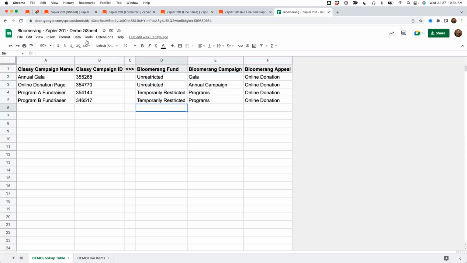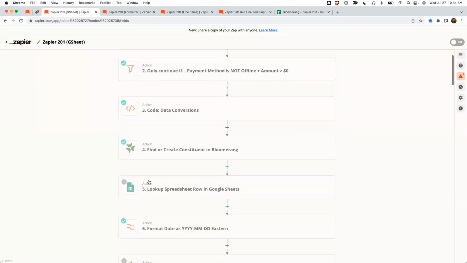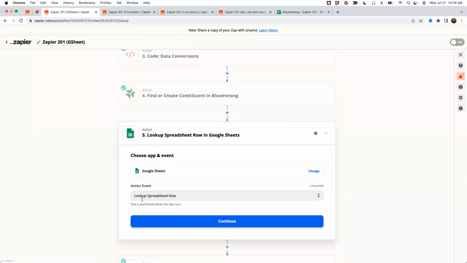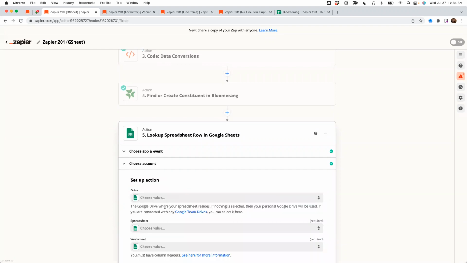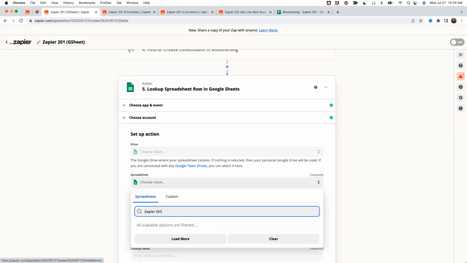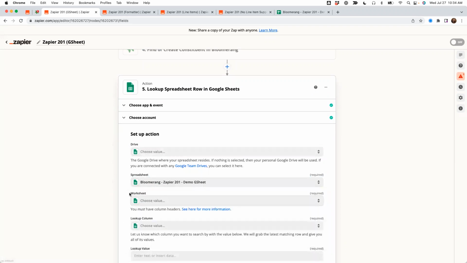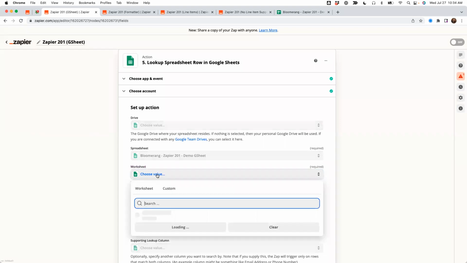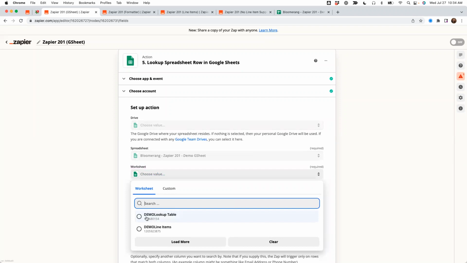Now, once our lookup table is set up, I'm going to hop back into Zapier. I've got an action here, and this is just in Google Sheets. And the action is Lookup Spreadsheet Row. So it's not called a lookup table like Formatter by Zapier, but it performs the same function. So we're going to look up our spreadsheet row. And I'm going to search for my spreadsheet, which is Zapier 201. And I can choose which worksheet in that Google Sheet is used for my lookup table. So I'm going to choose my demo lookup table.